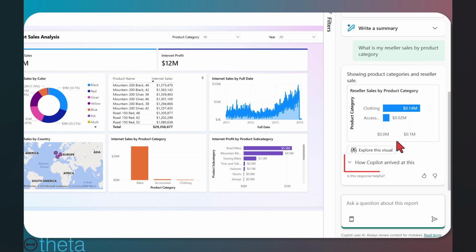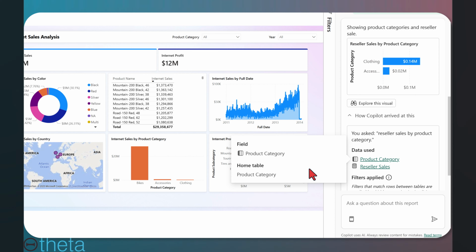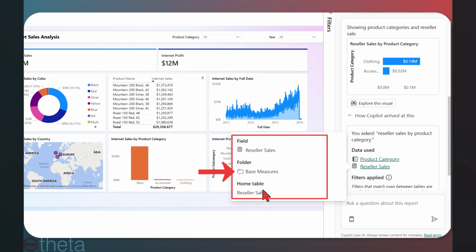Now I want to understand more about how this visual answer is generated. So I click on how Copilot arrived at this. I can click on the field that is used. So it is coming from the product category field, from product category table, and it actually used the reseller sales measure from the base measures display folder within my reseller sales table.